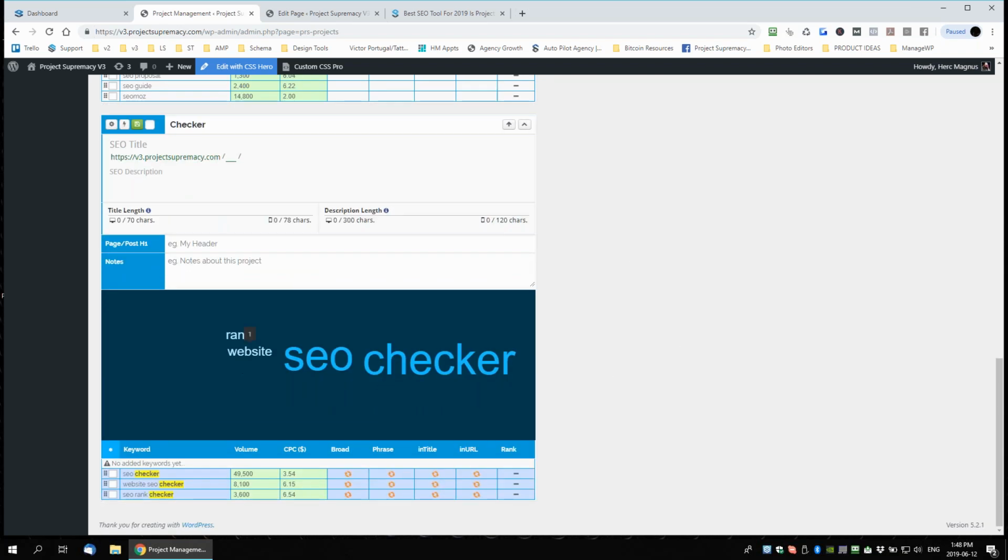Let's say in this group of 3 keywords, there's only 4 total words. My title might be... the bigger ones are obviously showing up more often. So SEO shows up in all 3, checker shows up in all 3, website shows up in one of them, and rank shows up in one of them. Well, I could probably rank for all 3 of those keywords with one page, no problem, right?